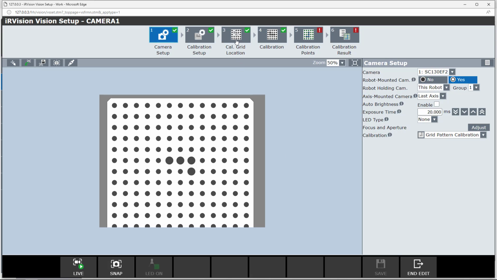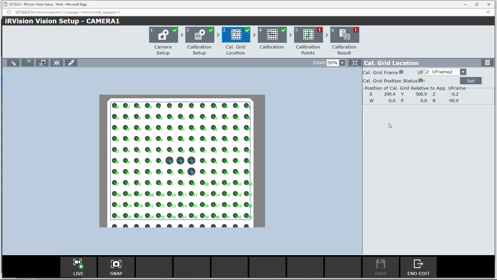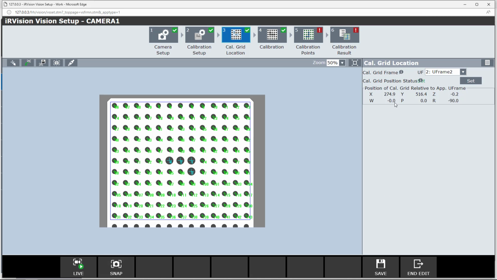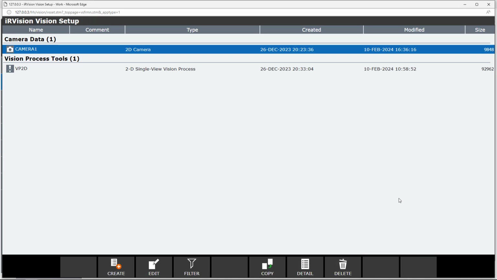We're going to go to calibration grid location. And notice the values that we have in here. These were the values for the original calibration grid frame. Now we're going to press set, and we're going to press OK. And you're going to notice that the values changed, and the changes that we have right now are the changes that we did on the calibration grid frame. We're going to press save, and we're going to end the edit.